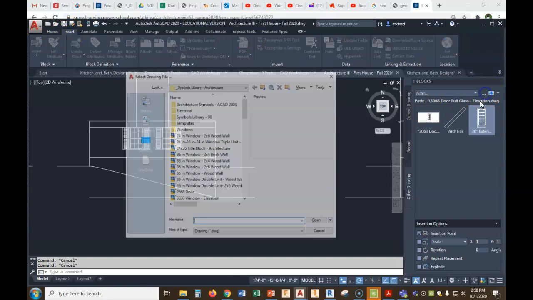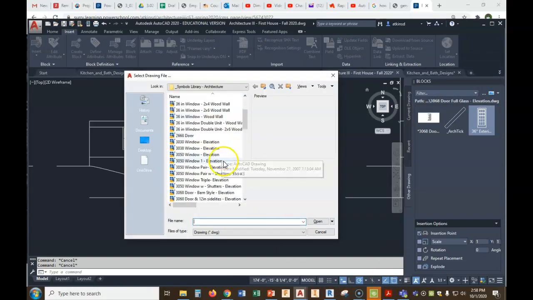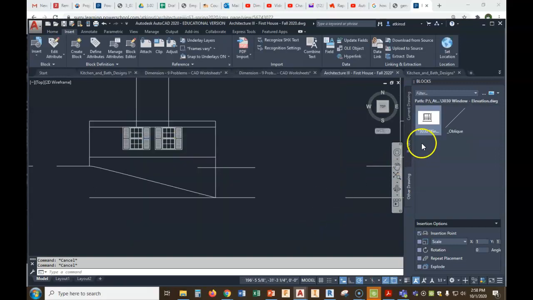I can grab it from here since my insert's open. And I need a 3030 window elevation. There it is. I'm not going to use shutters on this one. Okay. So I'm going to click. I'm going to drag it in. And I'm just going to drop it.